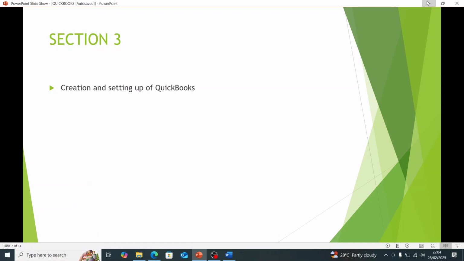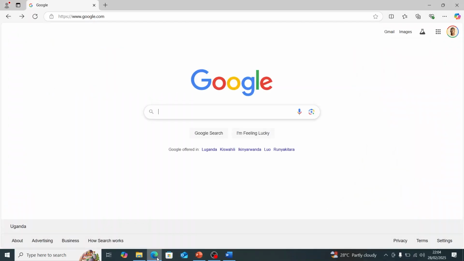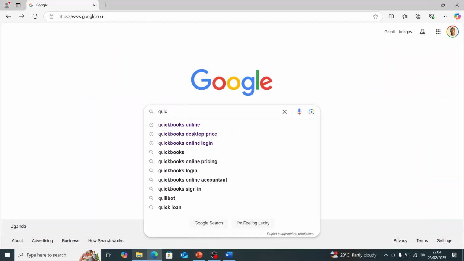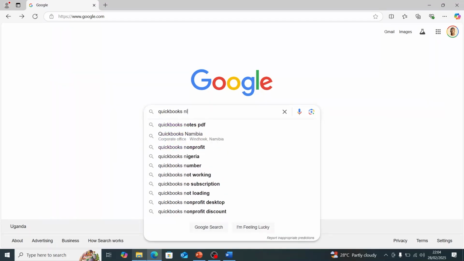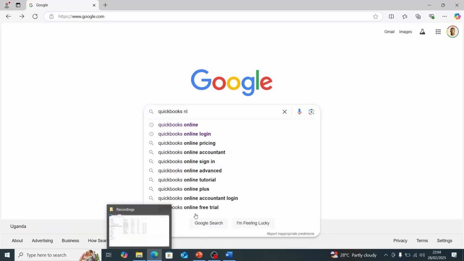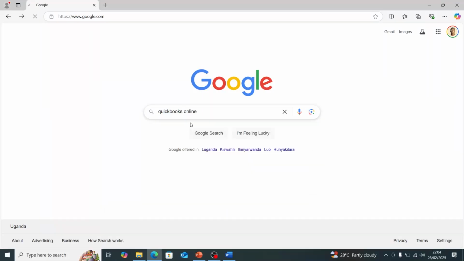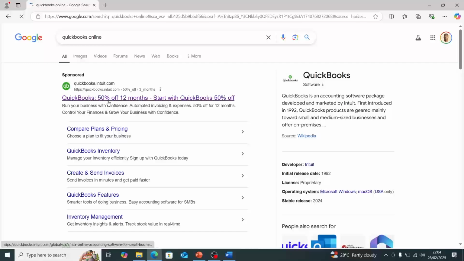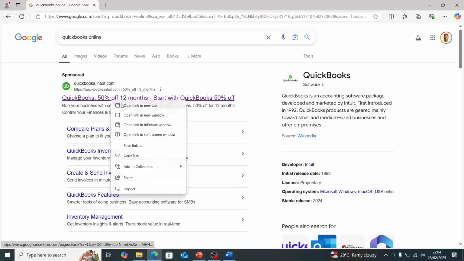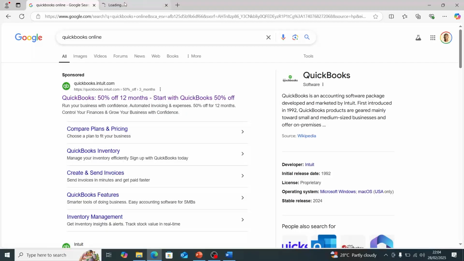So what do we need when we want to create and set up our QuickBooks? We only need a browser and internet. So now I am going to open my browser and type. So once this browser has opened, we shall click on this link and open it in a new tab and wait for it to load.